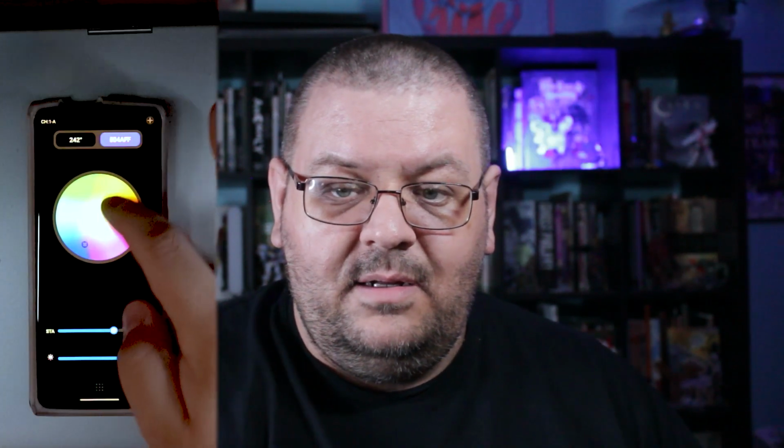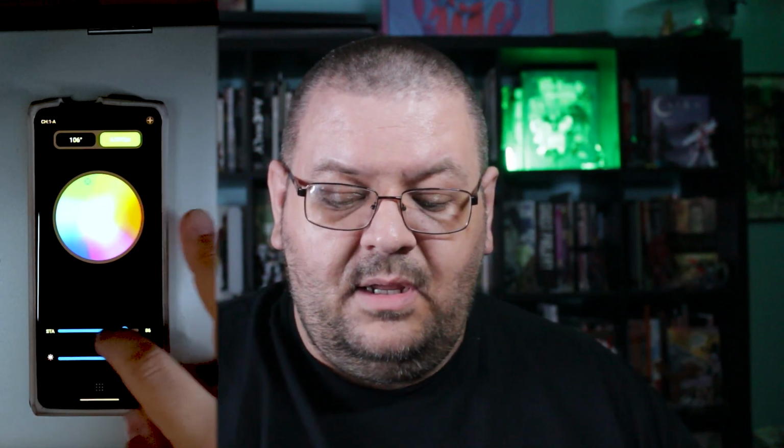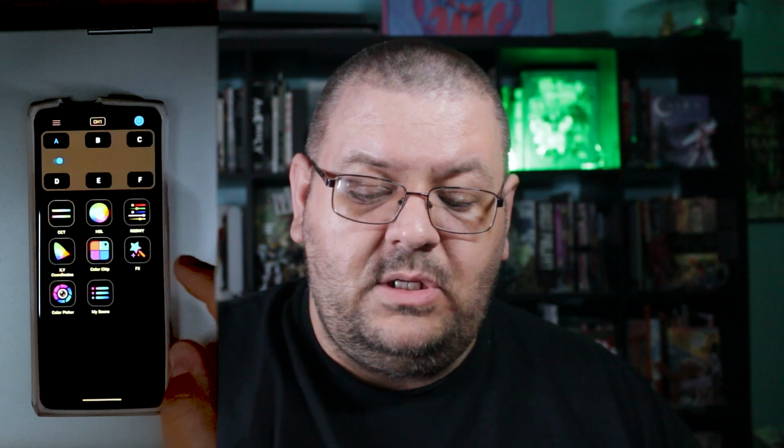right? So I've got the 3 lights, and I can individually turn them off. I can individually change their color. If I want to go green back there, I can change the saturation. I can change the intensity, brightness, whatever I want to do.